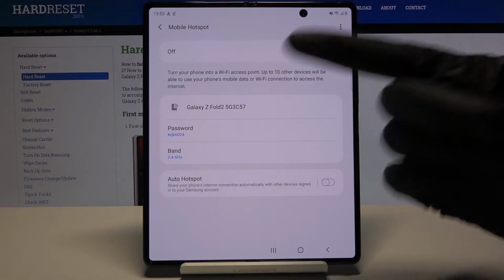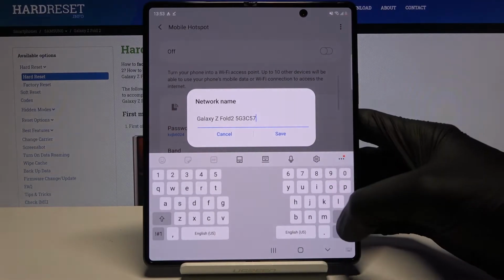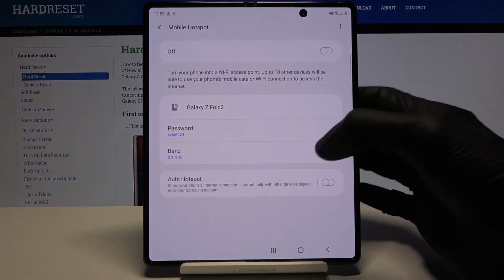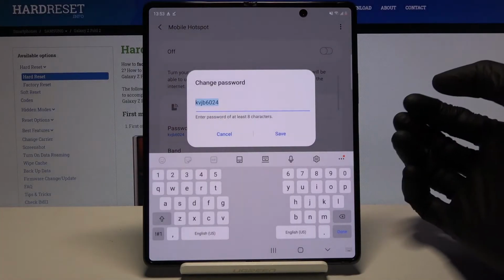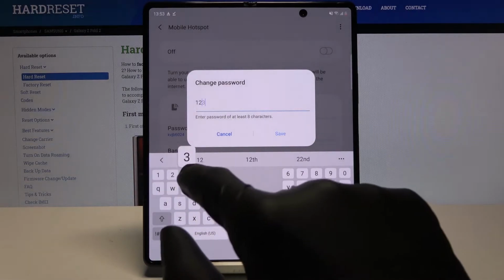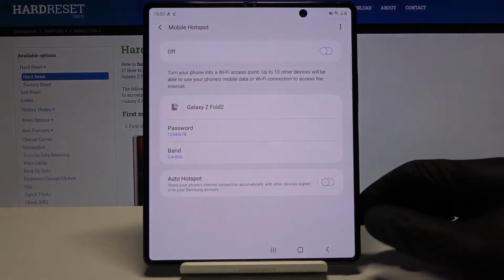By default, it's the name of the device itself, but you can change it if you don't want it, or shorten it if you want it like that. There we go. And then we also have the password. By default, it's just some random password. You can remove it and set your own. Now it needs to have at least 8 characters in length, and from then you can save it.